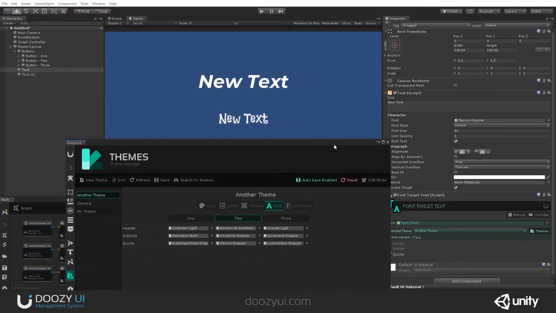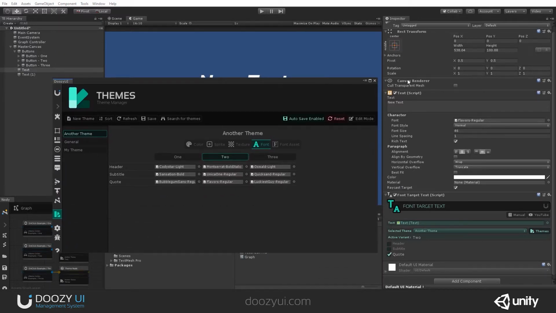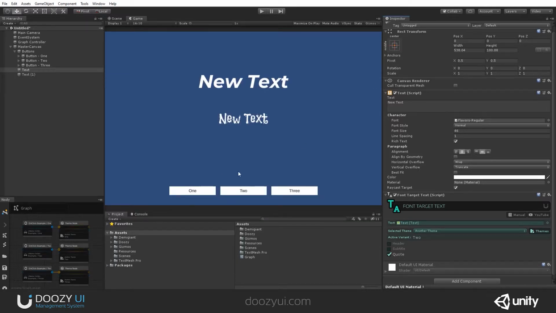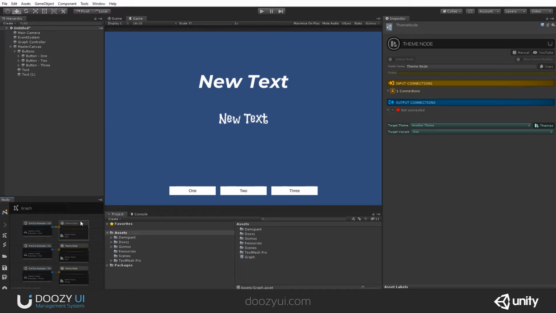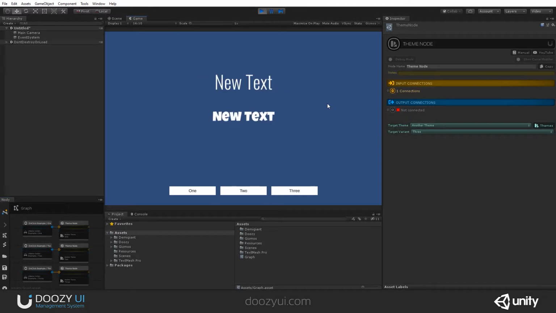Of course, right now I'm changing the font in the editor, but this also works at runtime. And here I have three buttons, 1, 2, and 3, and a graph controller that uses portal nodes that listen for each of these buttons and triggers a theme node that activates variant 1, variant 2, and variant 3. So let's see the system work at runtime.